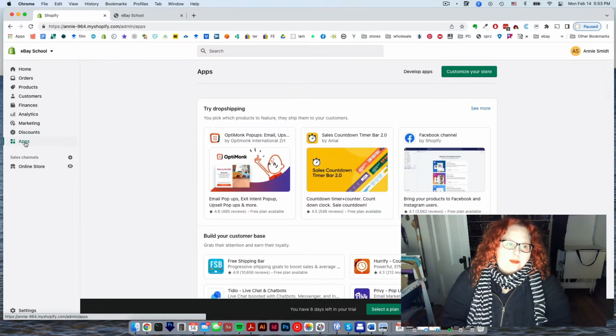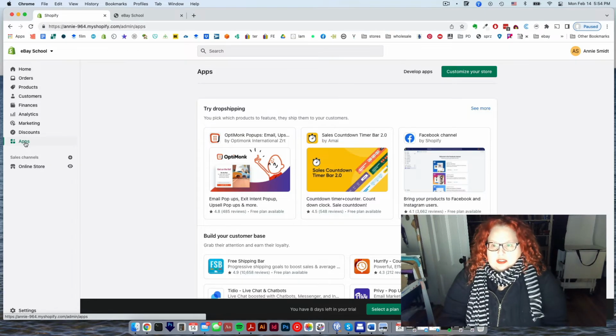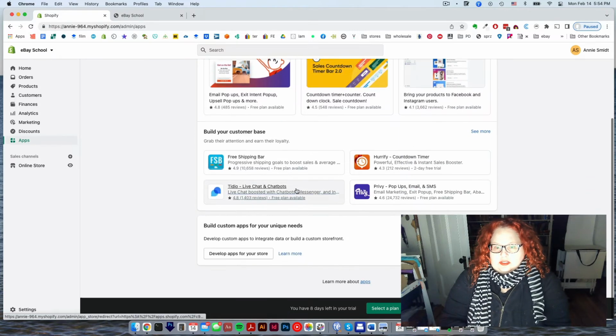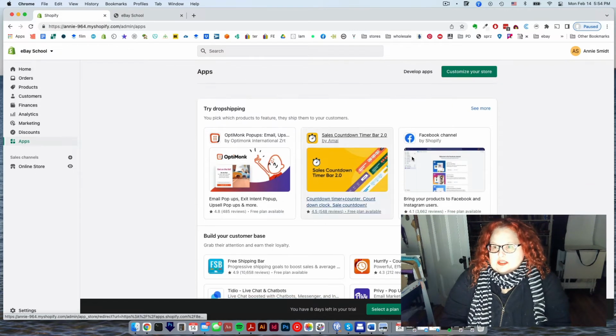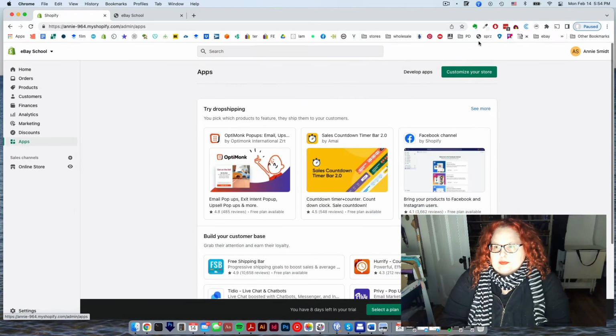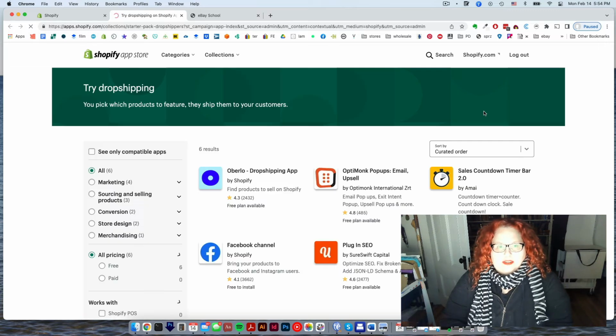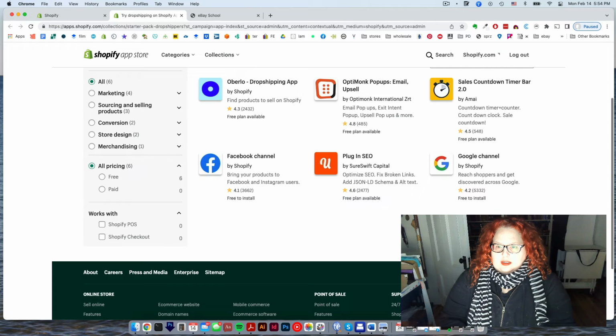And then apps is where you look for third-party stuff. And oh my God, there's a lot. You could get lost for hours. So it shows you a few sort of random suggestions, but you can also just go into see more, and you'll go to sort of the Shopify app store, as it were, and have fun.